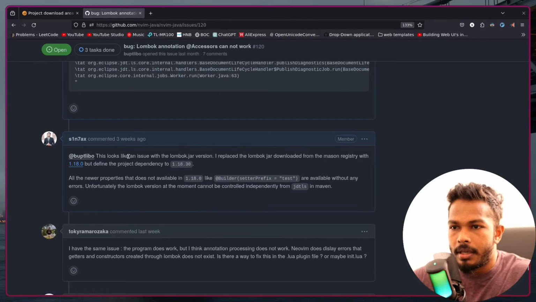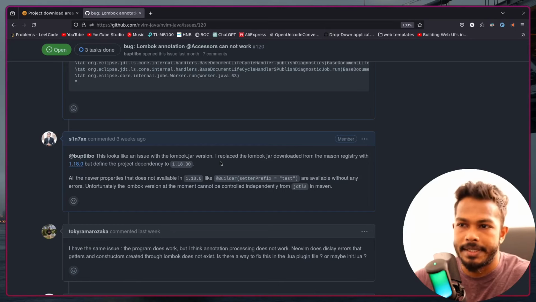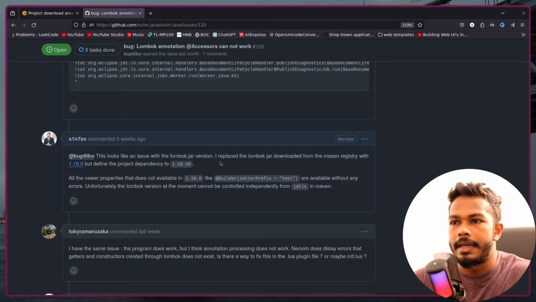Looks like an issue with the Lombok Java version. I tried an old version and it worked, but the thing is, it's built into the JDTLS package from Mason. Now I cannot downgrade the version of Lombok without downgrading JDTLS itself, I think.